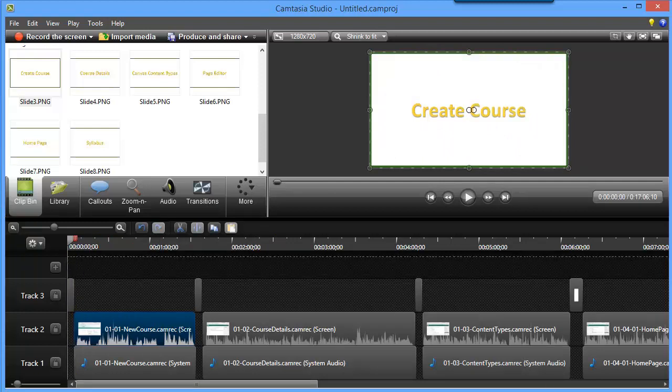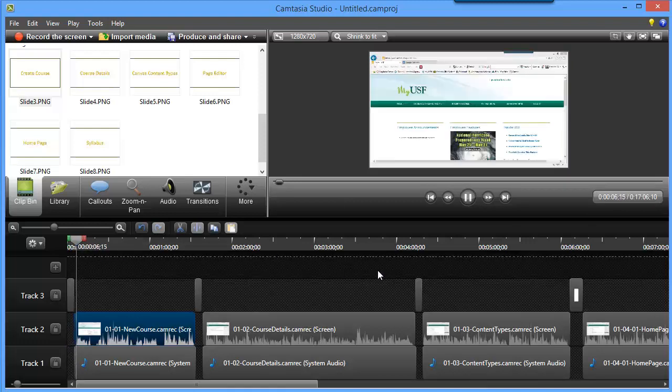So now we'll need some system audio. So what I will do is I'll start playing, and the default size for an image, if you drag it in, is 5 seconds, and you can see the timing here, and you can actually adjust the size.